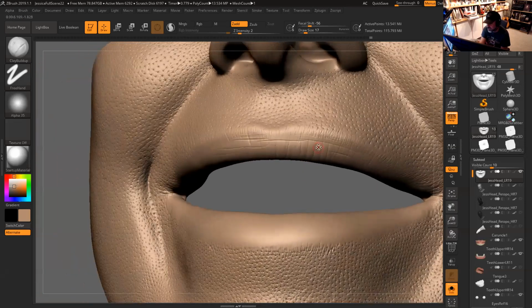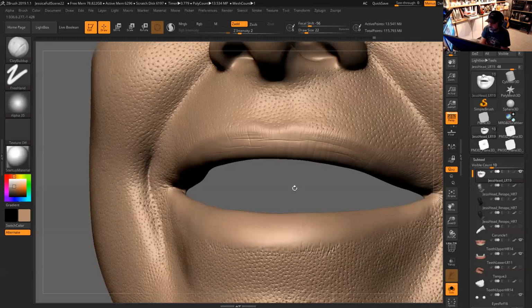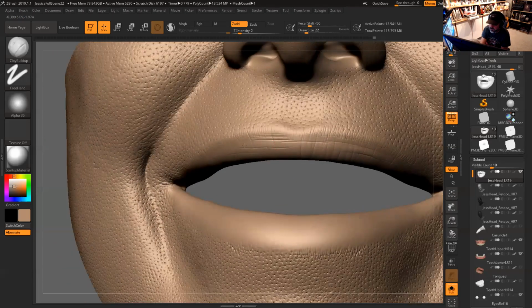So for those guys here, I'm going to build up in this direction. So I'm going to get some of the horizontal line. Same for these ones here. To the top. So basically in between those lines, I'm just using the clay buildup with the round alpha. I'm doing it that way.